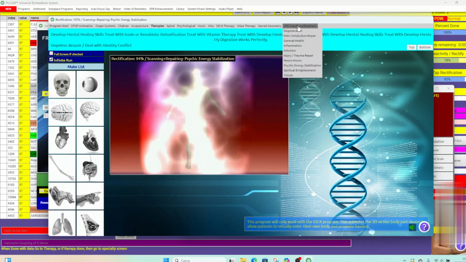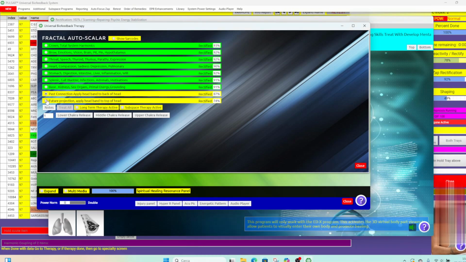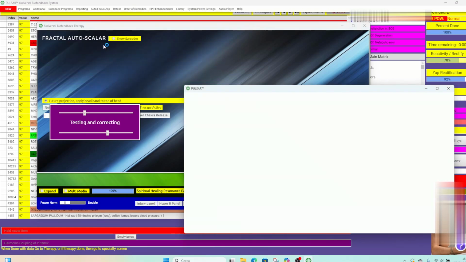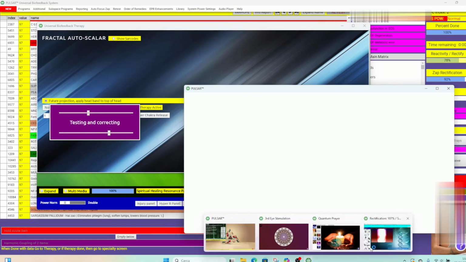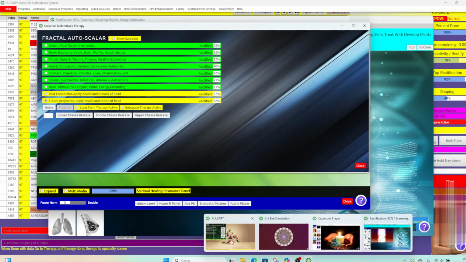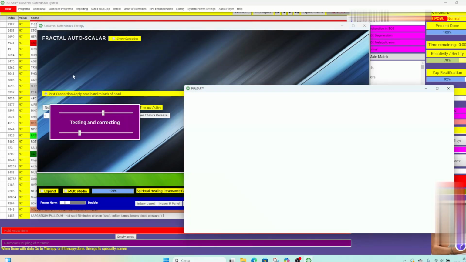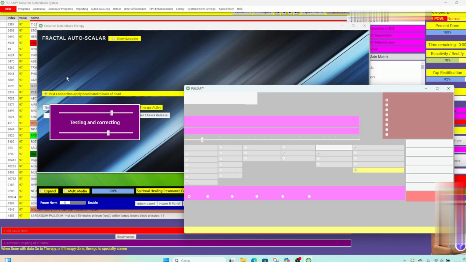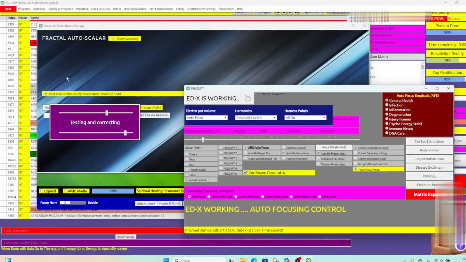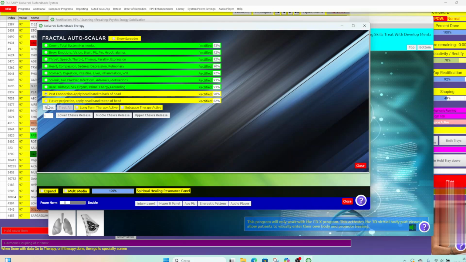So now here we can do also another program. We have quite finished here with this autoscalar program about the meridian chakras. Perfect.